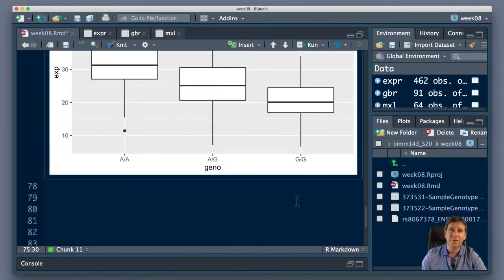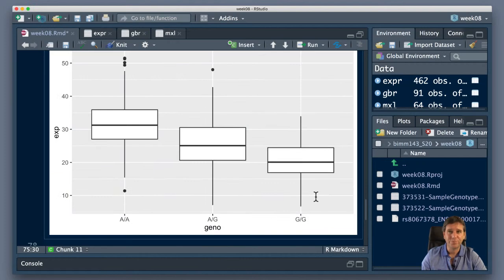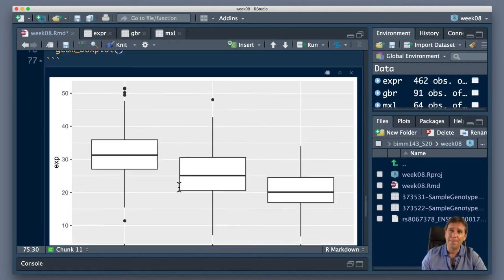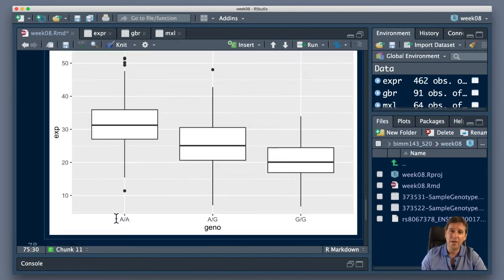And it looks like a box plot. Okay, so there's my different genotypes. There's the AA, the AG, and the GG. So you can see that for the GG, the expression is down for this particular gene, this ORMDL3 gene.